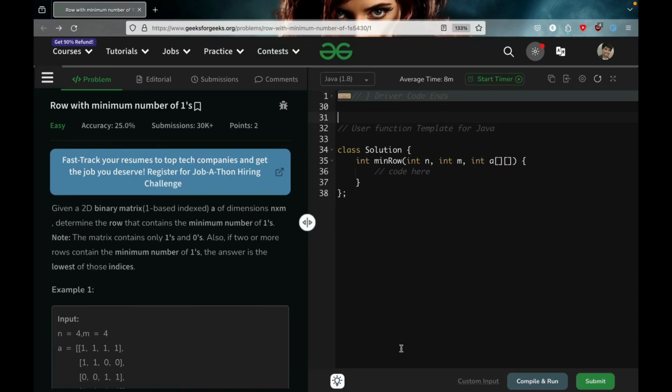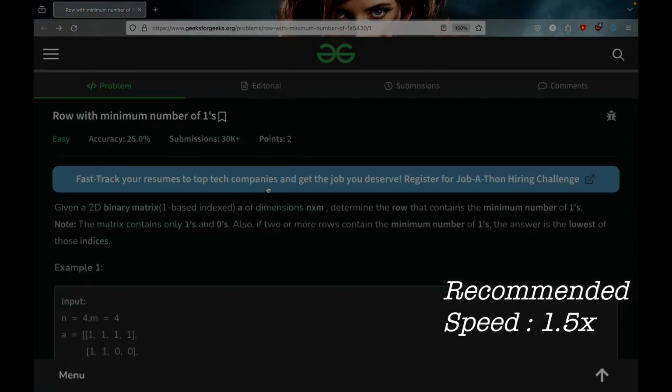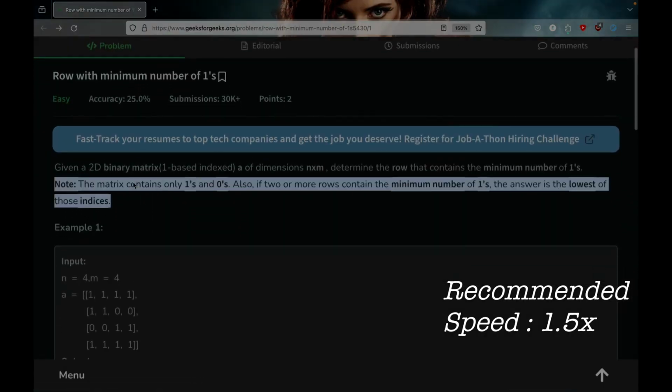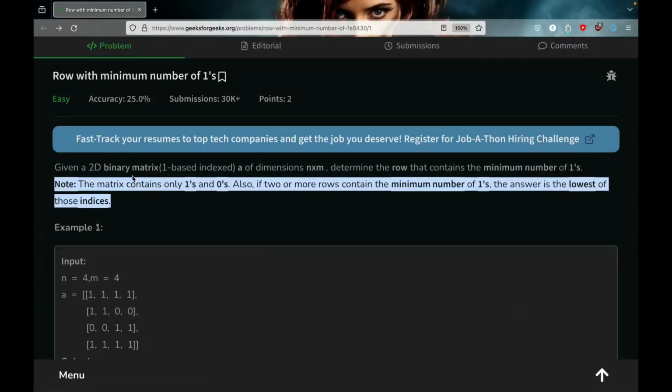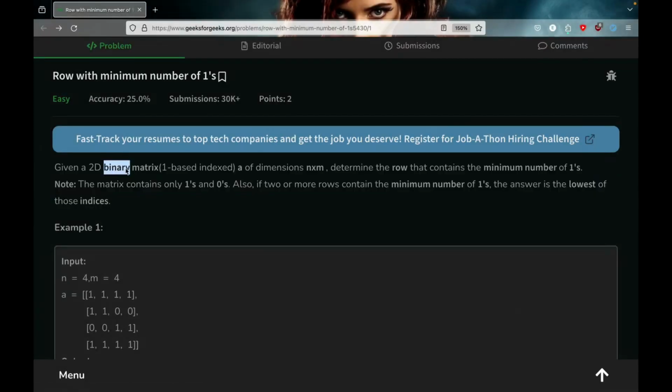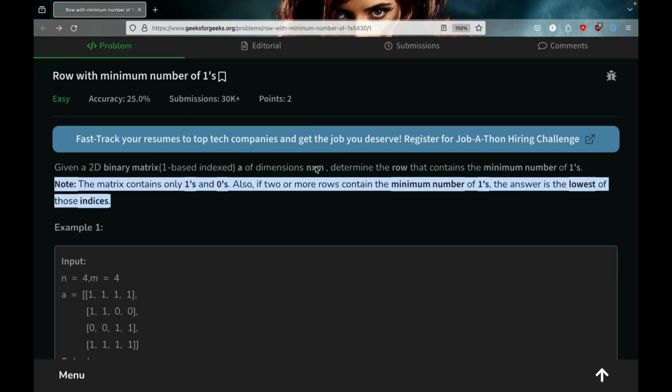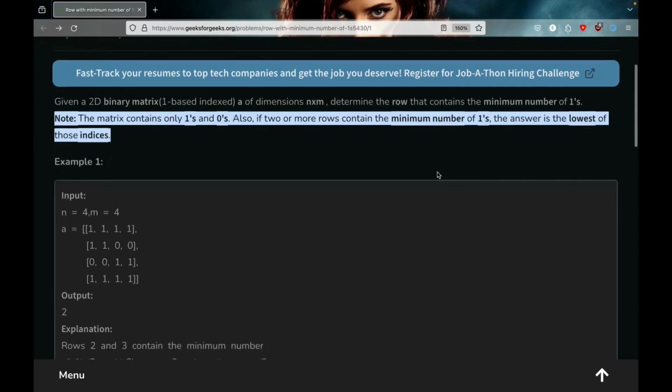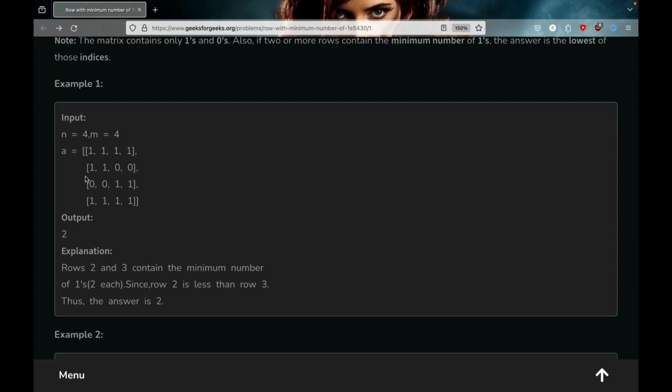Hello everyone. Today we will be seeing one of the problems from Geeks for Geeks, which says row with a minimum number of ones. It gives a question which says, given a 2D binary matrix with one-based indexing of dimensions n cross m, determine the row that contains a minimum number of ones. Note the matrix contains only ones and zeros. Let's see the examples one by one.